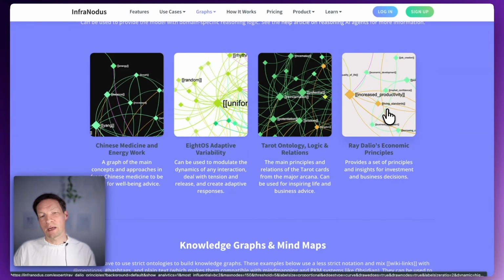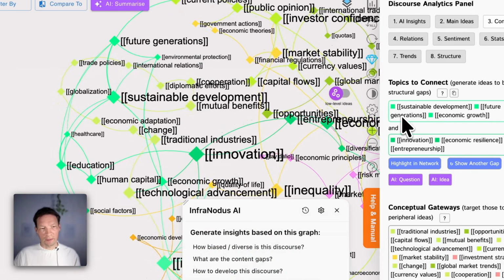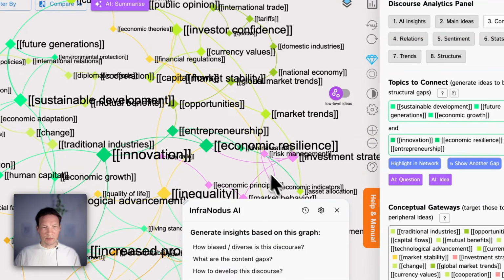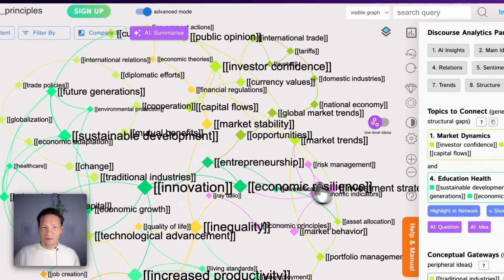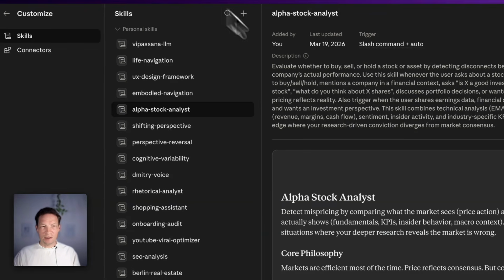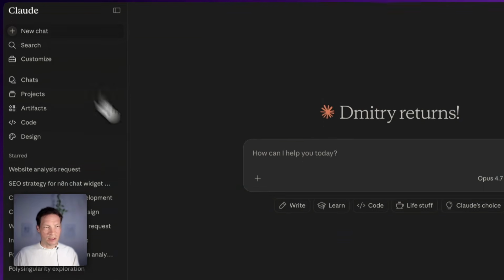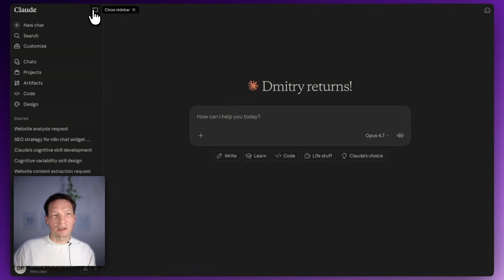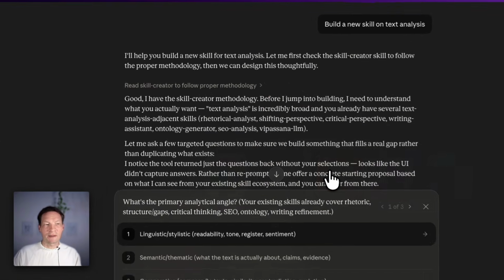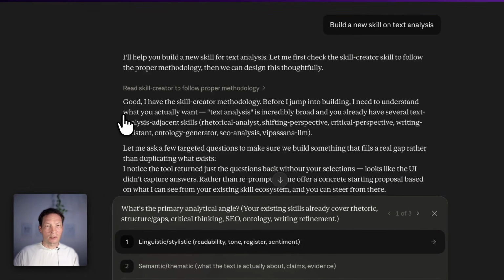For instance, Ray Dalio's economic principles. So you can open the graph with the economic principles of Ray Dalio, the main concepts and the connections between them, and then you can feed this into your favorite Claude interaction, either through the chat interface or through Claude Code, and then use it in order to apply this thinking process to any context you have.